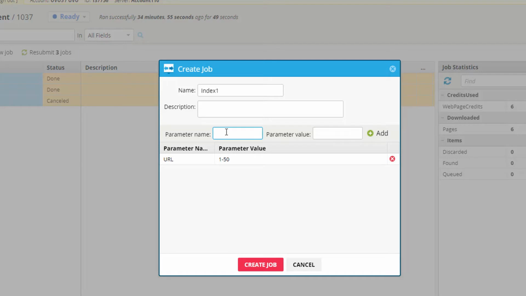I can then do another parameter value, type URL, and this time do 51 through 100, and click Add. Now my agent will scrape 1 through 50 and 51 through 100 at the same time, increasing my speed. If you have questions on concurrent jobs or your processing limits, please let us know and we would be happy to help you out.